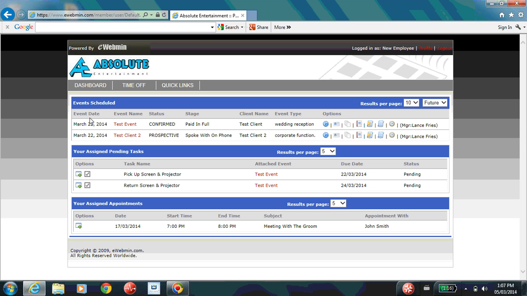And in your dashboard here, we're going to look over your events scheduled, your assigned pending tasks, and your assigned appointments. So we'll start with events scheduled. You have some options here to show you how many events per page. There's also future events, as well as past and all. I would keep this on future, so you only see the events that are upcoming and not a bunch of events you've already done. But if you want to look back to see the ones you've already done, you can check your past events as well here.